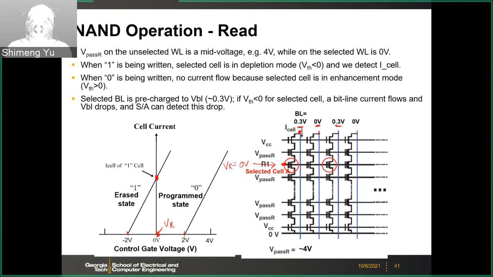Again, this will need to pass the 0.3 volts from the bit line down to the drain of this selected cell. So again, we need to have the V-pass voltage on the other cells. And here we have the V-pass R. R means read. This is different from the V-pass W earlier in the program. So here, the V-pass R needs to be larger than the maximum threshold voltage of the floating gate transistor.